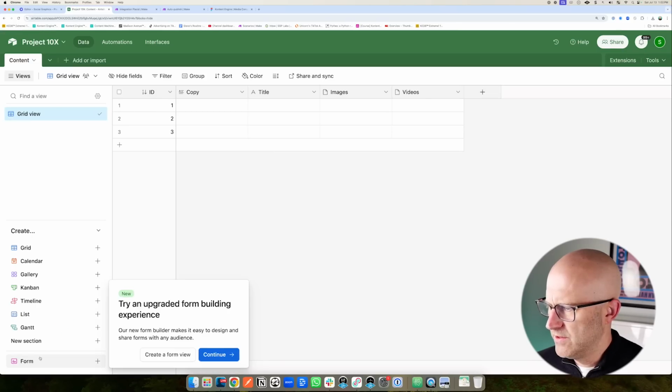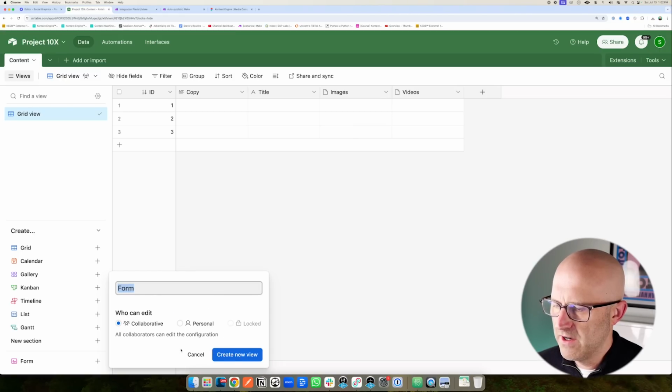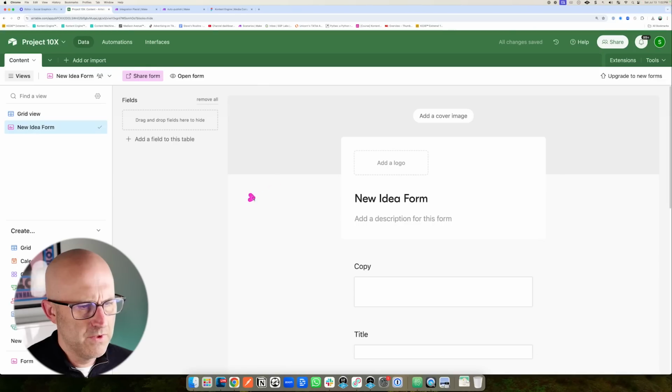And I'm going to come down here to the form. Now, this is a new feature that Airtable has released in terms of their interfaces. They're always trying to get you to go down and use their new interface. I'm going to go ahead and use their standard form to get started. I'm going to call this the new idea form. We'll create that view. So this is going to pop up here, and this is really a form builder.